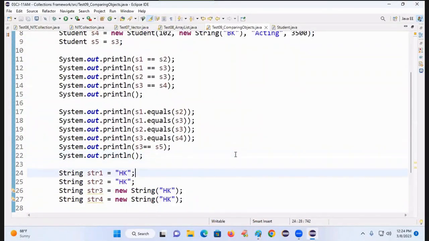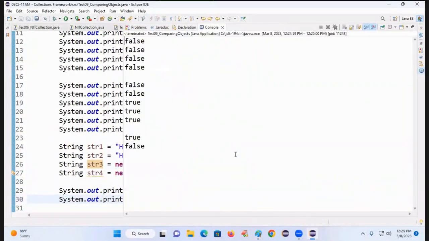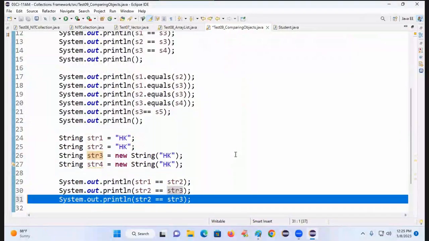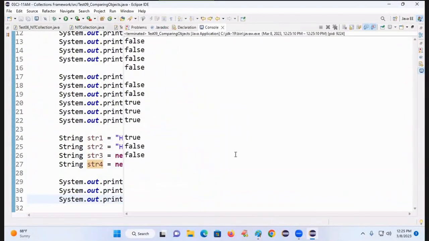Next, str2 equal to str3. True or false? False, because they are different objects. str3 equal to str4. True or false? False, because the references are different.